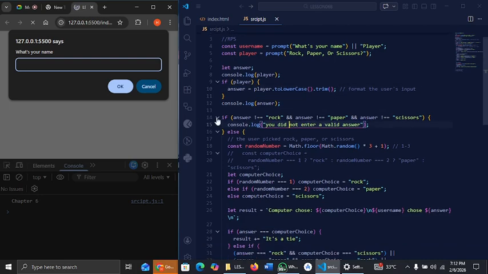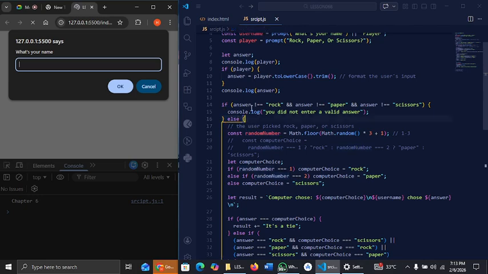Now here we're sanitizing the input, I mean validation of the user input. We're checking if it is not equal to rock, and at the same time it's not equal to paper, and at the same time it's not equal to scissors. So you just say you did not enter a valid answer. That's what we will say in the console. Now at this point, this is an else.